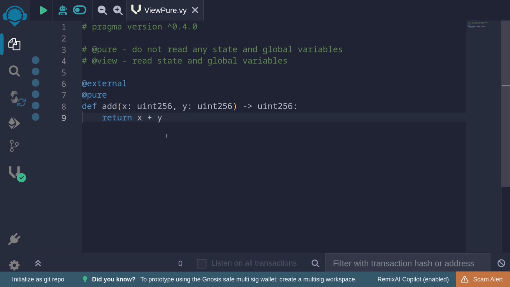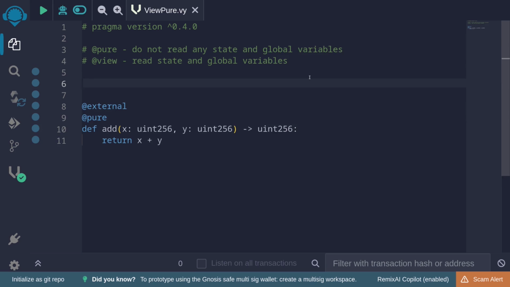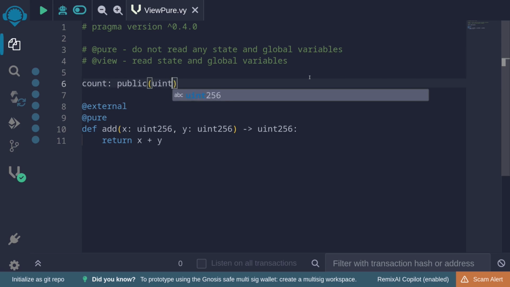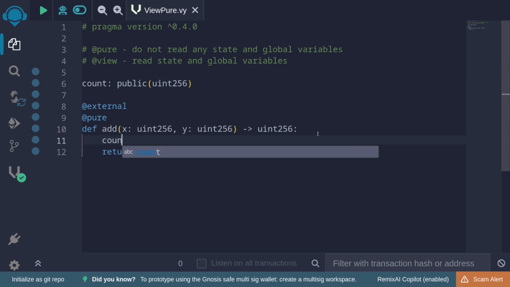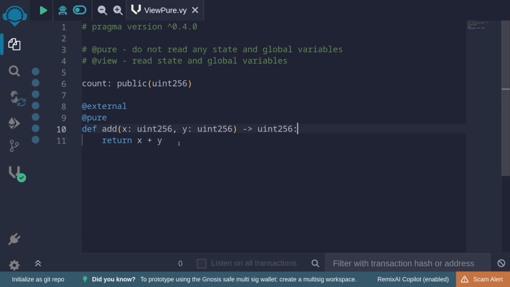And what would a function that is not read-only look like? For example, let's say that we have a state variable. Let's call this count, public uint256. So we have a state variable called count. And if we were to update this state variable by saying self.count += 1, then now this function is not read-only. It's trying to make an update to the state variable count, so this will not be read-only. So that's what it means for a function to be read-only.